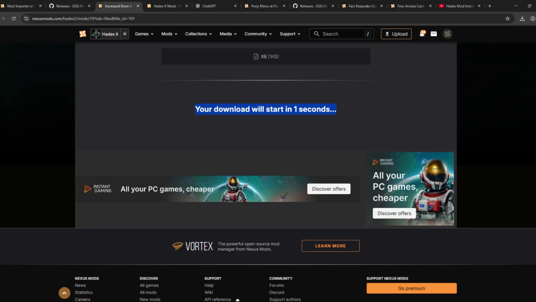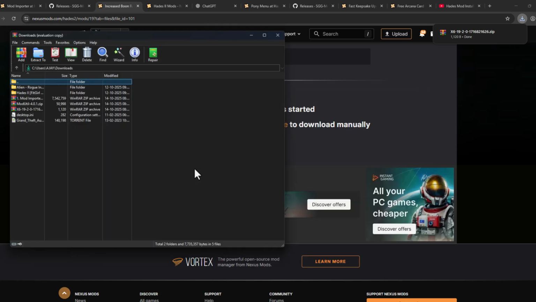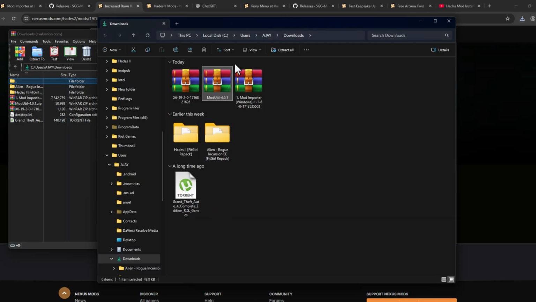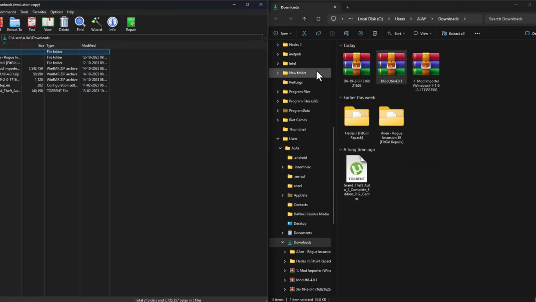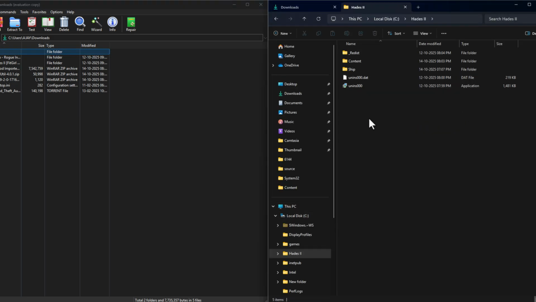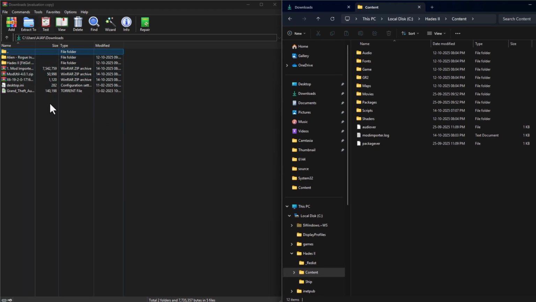First, you just need to go to the search menu and type WinRAR, select the WinRAR app, and then just navigate to the game folder, guys. After you are in the game folder, you just need to open the content folder. And on the left side, I opened the WinRAR. You just need to path straight to downloads.